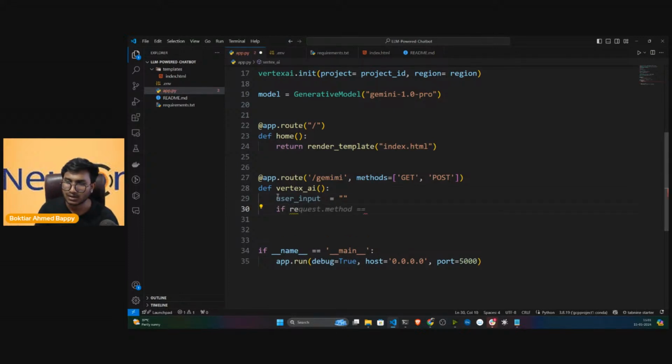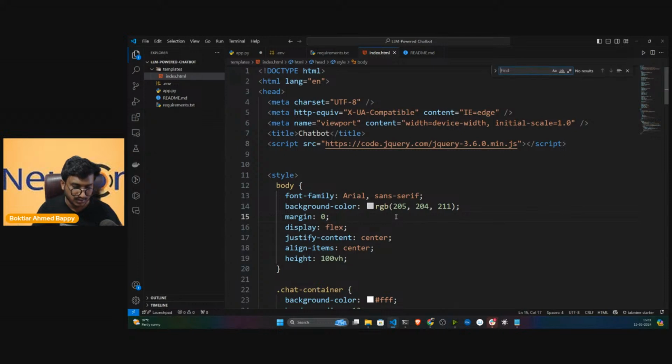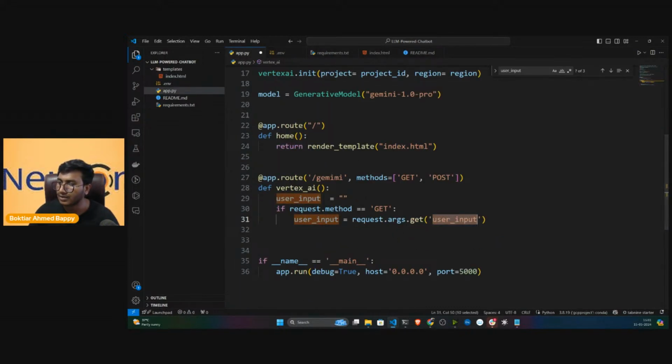If request.method is equal to GET, okay, if it is a GET request, then I have to get this particular user input: request.args.get user_input. Now you can ask me why I'm getting this particular user input. You can open up this HTML page and search here, and you can see this particular user input. This is the key name I have given, so the same name you give there, you have to give here also. Otherwise, it will throw an error.